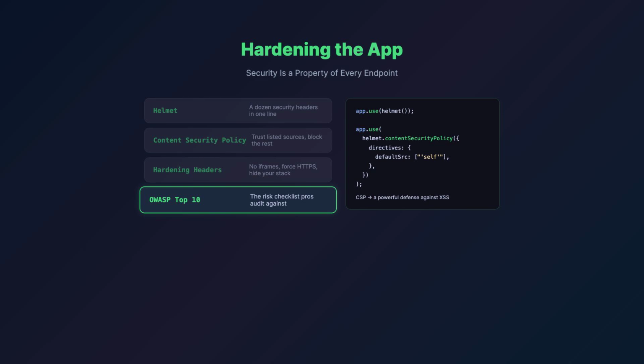Then there's the OWASP Top 10, the industry's list of the 10 most critical web security risks. You don't need to memorize it, but you should know it exists. It covers broken access control, injection, cryptographic failures, and more. It's the checklist professional teams audit against. The mindset shift: security isn't a feature you add at the end. It's a property of every endpoint, every input, every response. Validate, sanitize, set your headers, and think like an attacker.